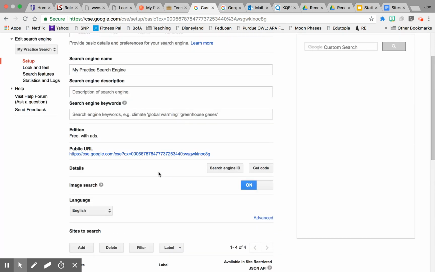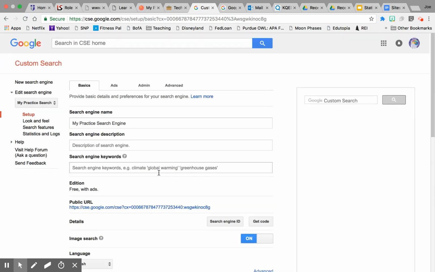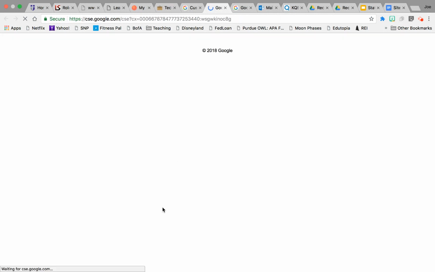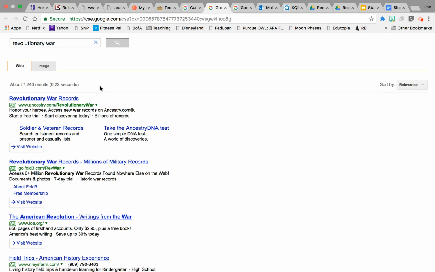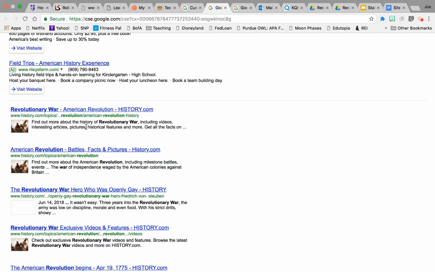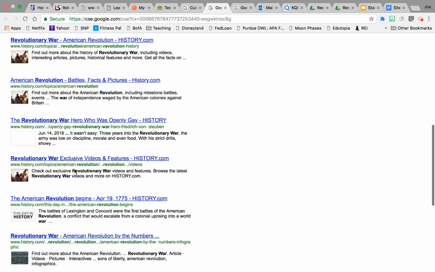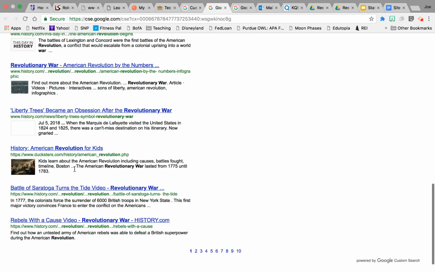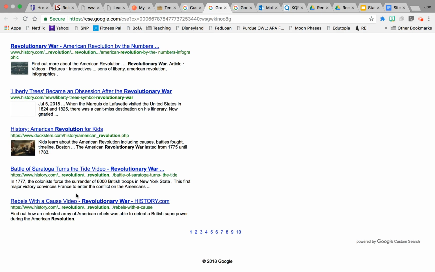It'll save those changes. And then you can actually, I'll click on our public URL right here, and we're going to search. So I'm going to look for Revolutionary War. And you'll see everything, like I get a few ads, unfortunately, but all of my search results right here, they're all coming from history.com or the History Channel or Ducksters. All those websites have already actually identified.